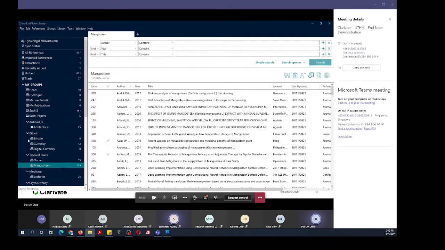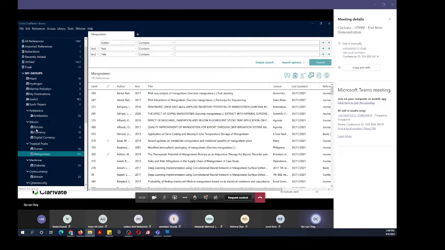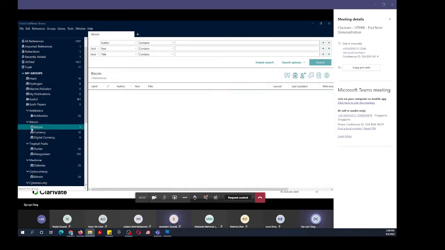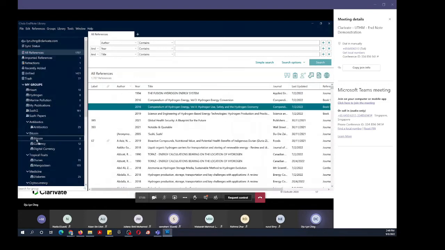This signifies that this particular group is a bit different. So we have the normal group, which is like this with a little box or icon. This means that you have to manually include the references into that particular folder, okay? So like this, I drag and then there's one reference here.